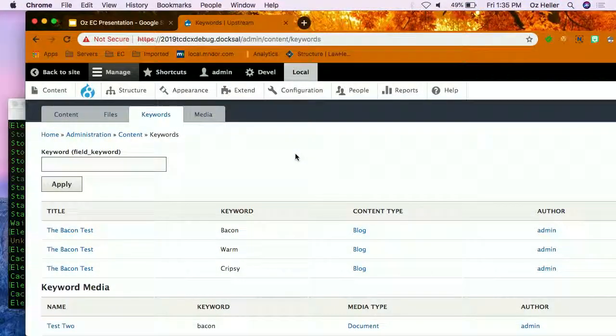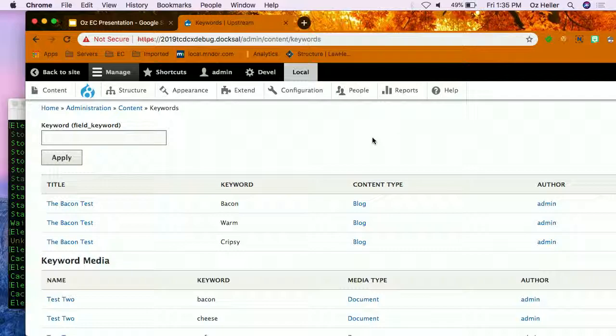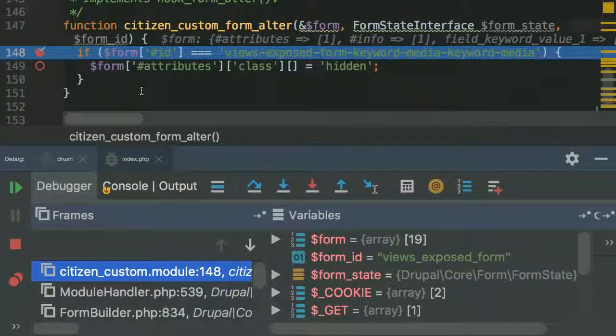All right, so next thing I'll take a look at are some forms. Right here I have two views with exposed filters, which are forms. And if I do that, put something in there, it will look at, hey, you have some custom form alters. What do you have? I'm going to now loop through them.